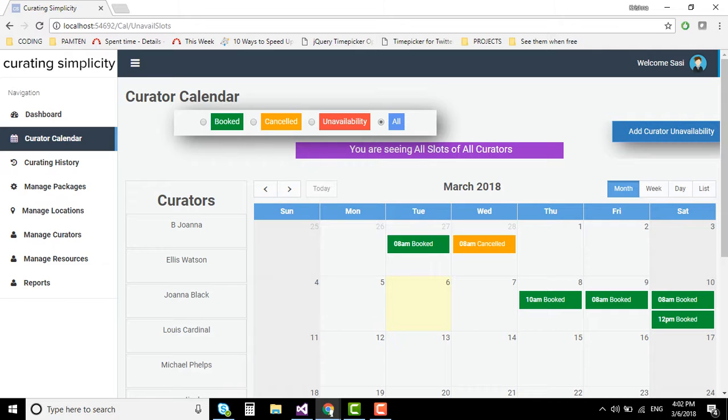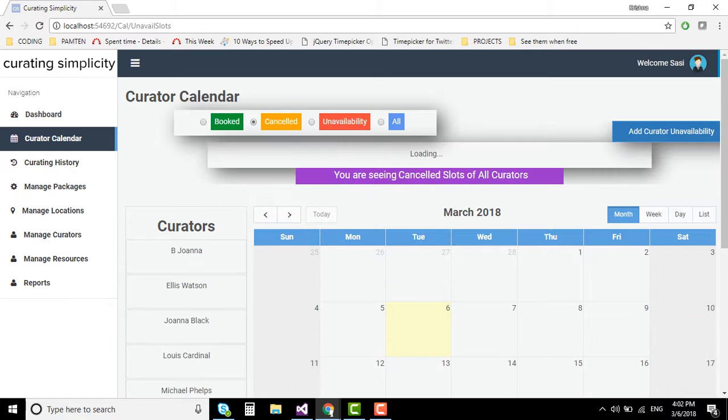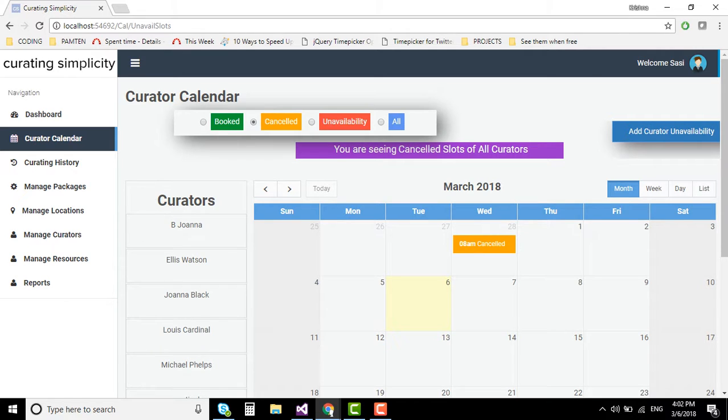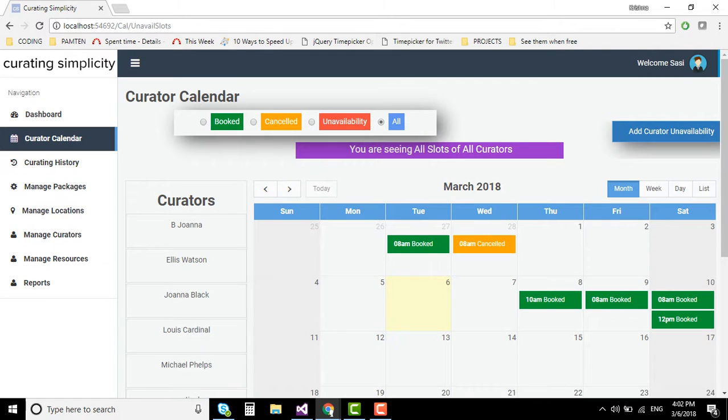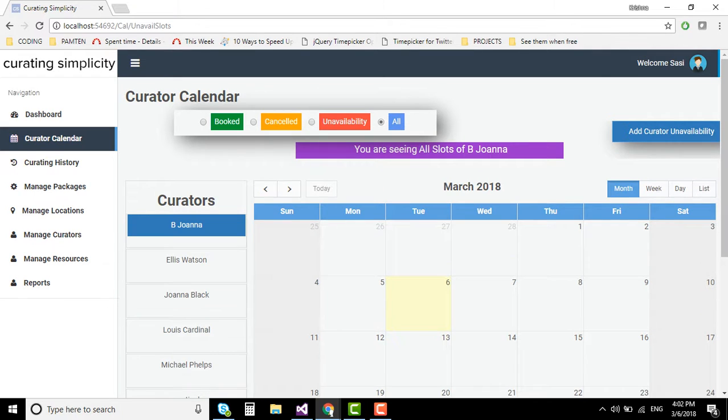Here the green symbolizes the booked slots, orange symbolizes the cancelled slots, red symbolizes the unavailability, and blue is for all. As I click on booked slots, that is green, here we can see all the booked slots of all the curators have been displayed, and this is the cancelled, this is the unavailability, and this is all.